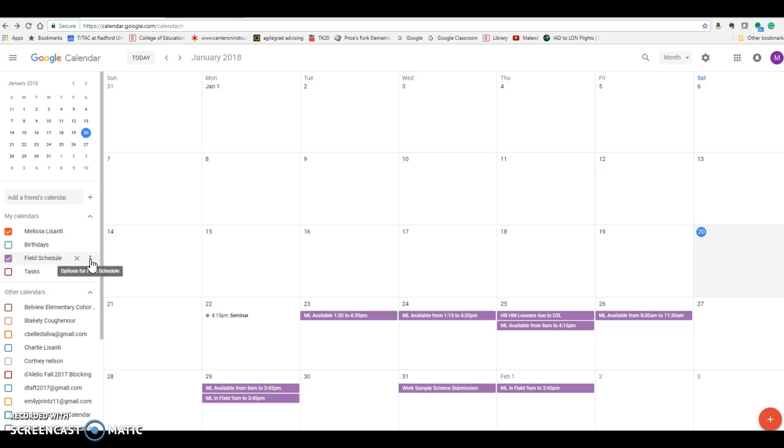Make sure when you're in the field schedule calendar that you don't inadvertently delete somebody else's information, and that you're careful about sharing preferences and all of that good stuff. We all live in this calendar, so it will be really important that you pay attention to where you're clicking and that you don't inadvertently impact other people's schedules.